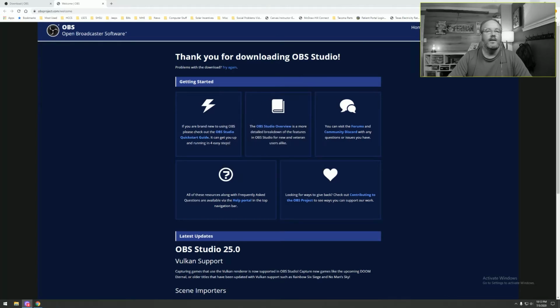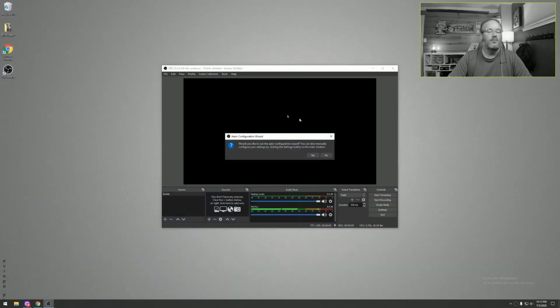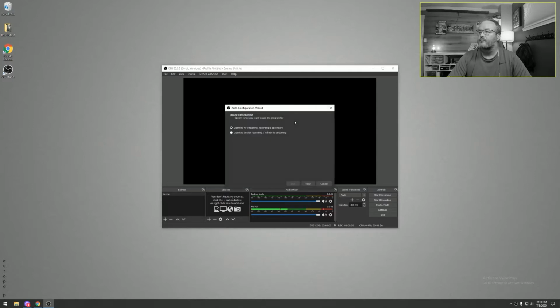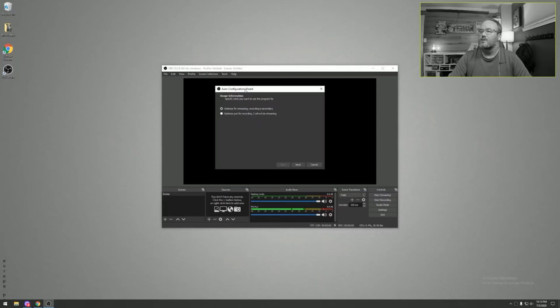Let's minimize the browser window. And your first step is going to be what's called the auto configuration wizard, and it's going to ask you a couple questions, and we're going to hit yes, and it's going to say, do you want to use this installation of OBS for recording or streaming? The first option by default is for streaming, and recording is secondary, and then recording and I will not be streaming. Now you can always go back and change these and adjust your settings, but we're going to set it up for recording and not streaming at the moment.